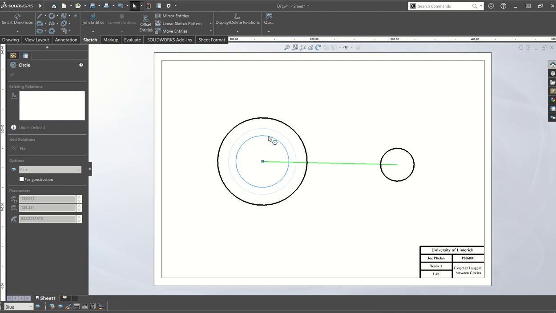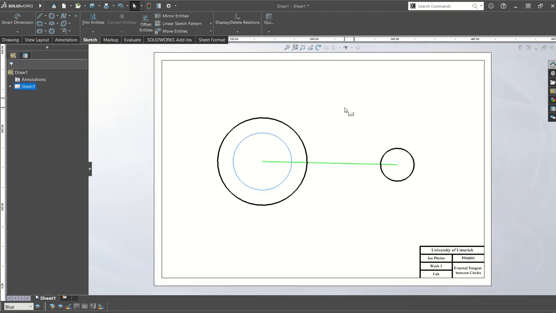We want to have something that will define and manage the radius of that circle, such that the radius of that circle is less than the radius of this circle by the radius of the circle over here, the smaller circle.